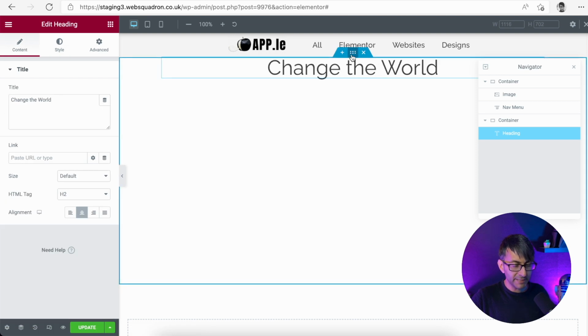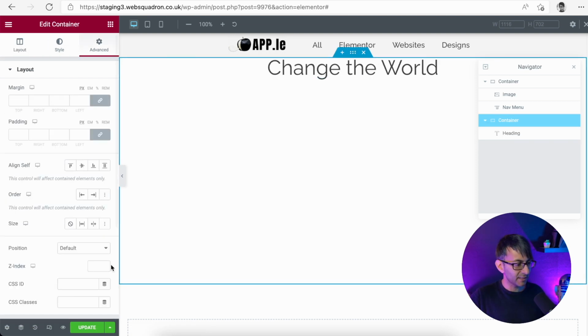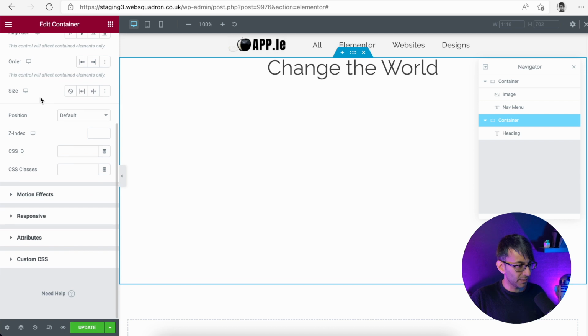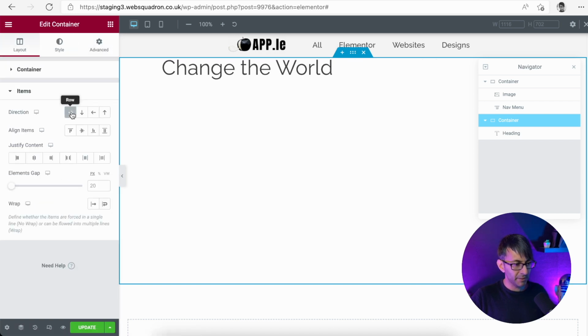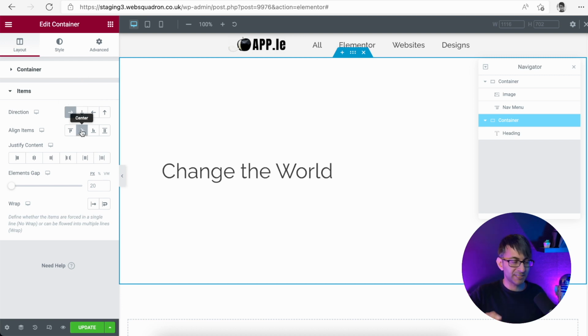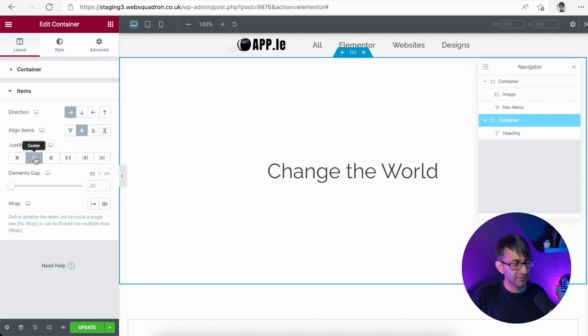Okay, now here again, if I click on the container and I go down to layout and go to items, at the moment, if I set it as the row, it goes to the far left of that container, which is a boxed width of 900. I could center it so it goes down into the screen, and I could also center it like that.